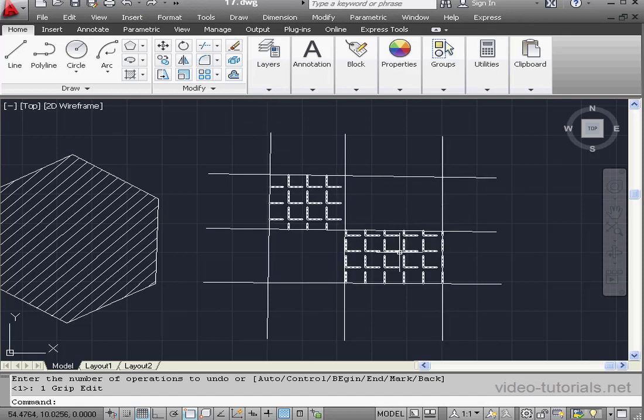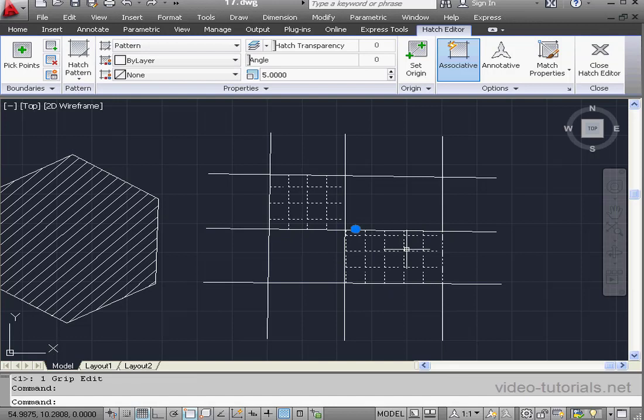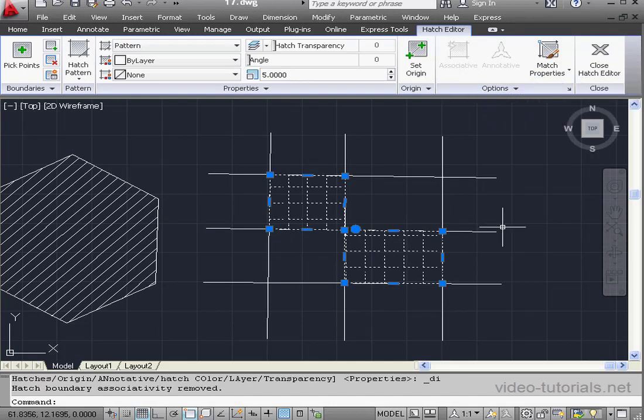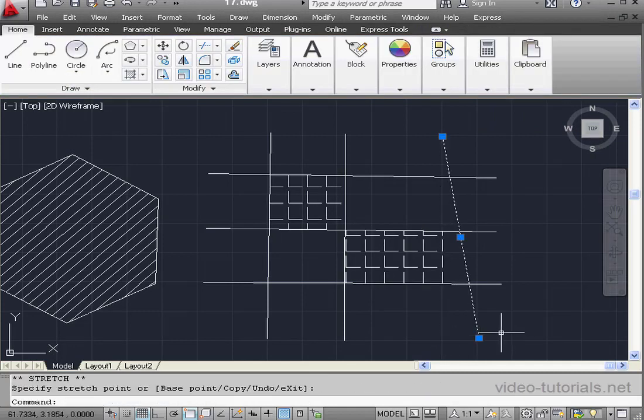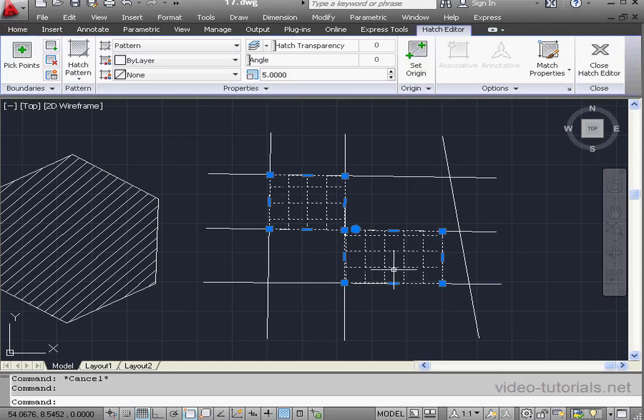To edit the hatch pattern, we simply select it in the drawing area with a left click. The Hatch Pattern tools open. This time, let's turn off Associative and close the hatch editor. Select the line again, and let's adjust the line as we did before, dragging it out. This time, you see that the pattern doesn't follow my movements. Let's press Escape to deselect everything.